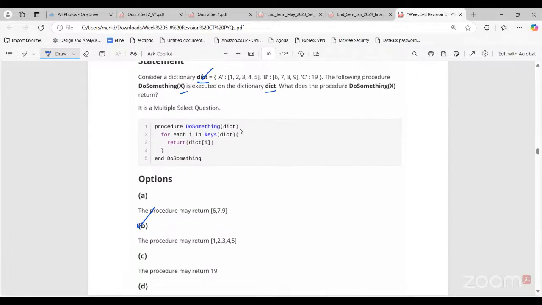You'll get it wrong because you didn't check properly. B contains 6, 7, 8, 9. Option A is just 6, 7, 9. That means this is wrong. B and C are correct. Why? Because we don't know in which order the keys are present in the dictionary. Any of them could come. So either it could be 1, 2, 3, 4, 5, or it could be 6, 7, 8, 9, or it could be 19. But the first option is intentionally given wrong this way. The 8 is omitted so that you make that mistake. Because if it returns the value for B, it should return this entire list 6, 7, 8, 9. So B and C are correct options here.